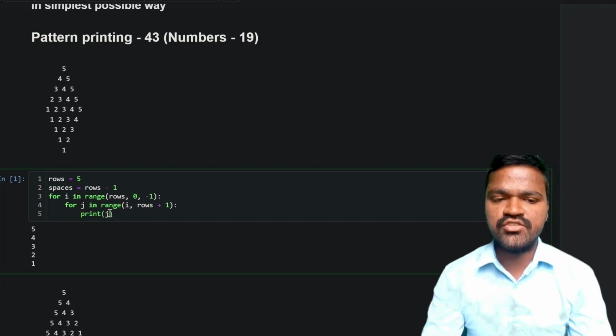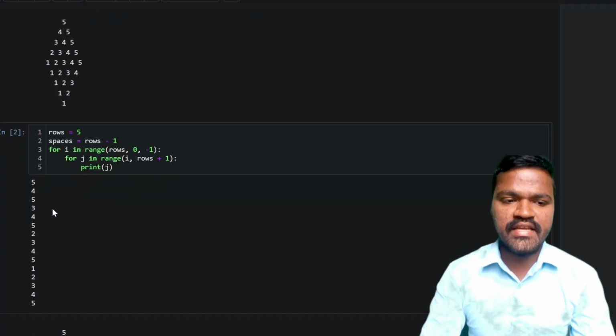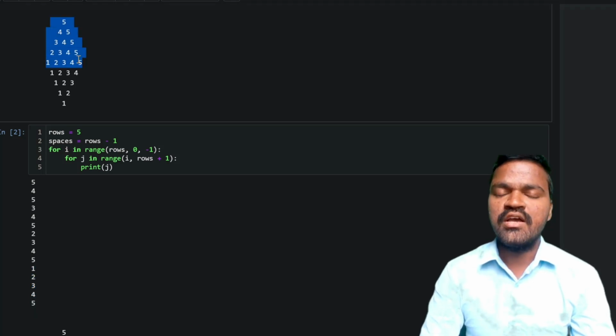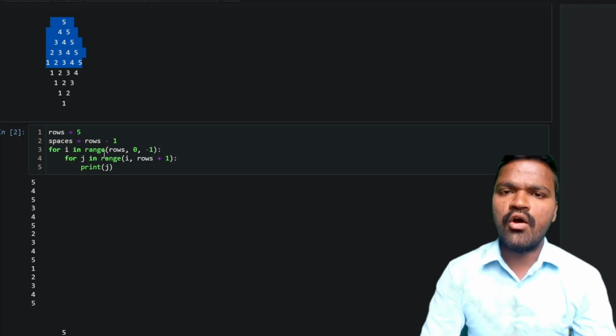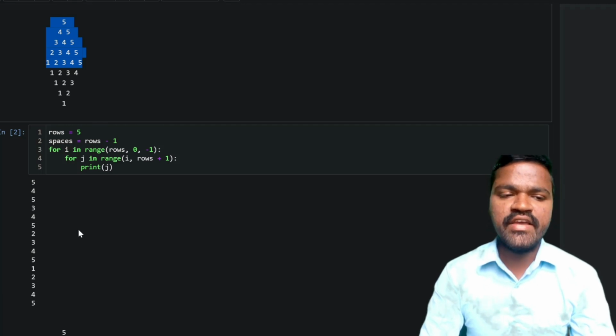Now if I execute this, we can get these particular values, which is 5, 4 5, 3 4 5, and 2 3 4 5, and 1 2 3 4 5. By comparing these values with the above pattern, we are getting the exact values. So now the only thing we need to do is arrange these values so that we can get this particular pattern.